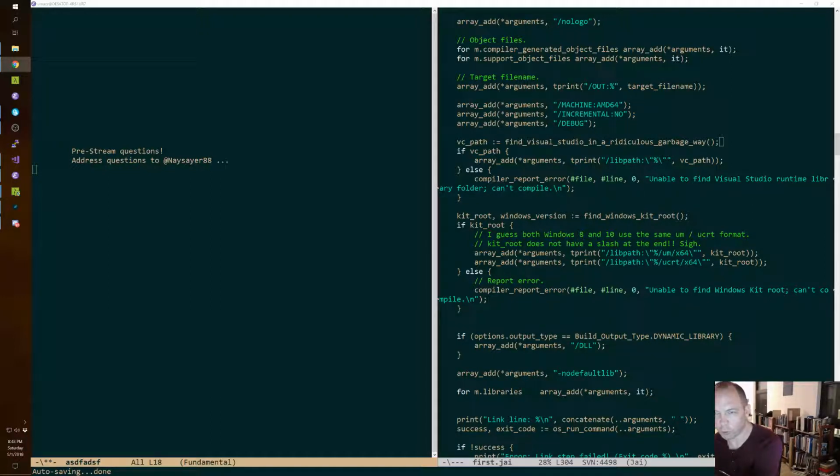What is my preferred structure for GUI code? Immediate mode GUI is the right way to do it. By far, it's not even close.